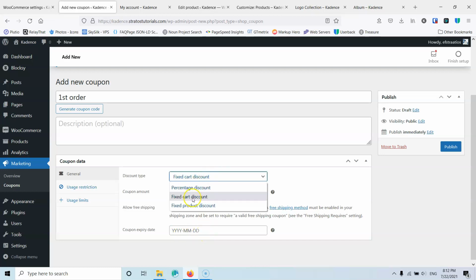Other than that, we have the fixed cart discount, which means that now we are going to select $5, no matter how big the visitor's order is. Sorry, my voice is going a little bit weak because I've been talking for 2.5 hours. And then I can select which date I want that to expire. And I also have the fixed product discount, which means it will be a discount per some product and not on the whole cart.